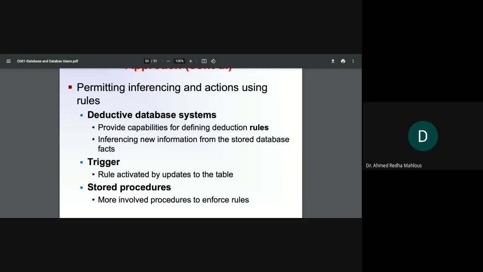Okay. The deductive database, we specified last time about the deductive database, where, as you remember, you have a date of birth. You store the date of birth, and you want to deduce the age of some users. Okay. We do have such type of database.